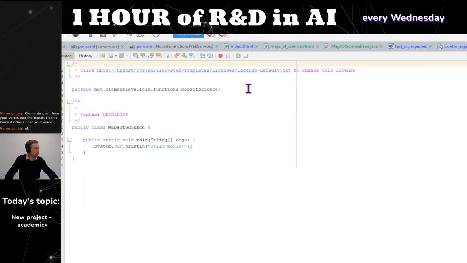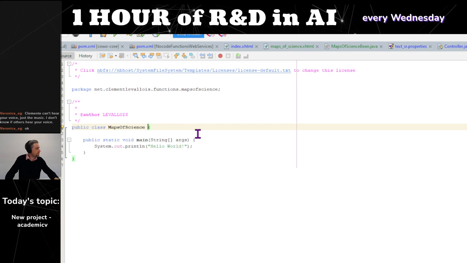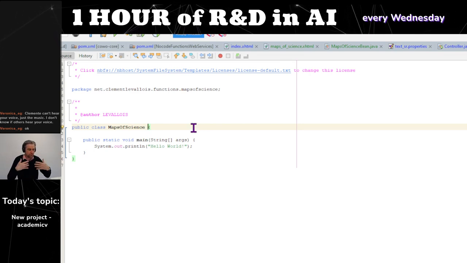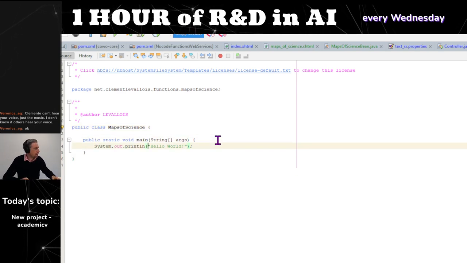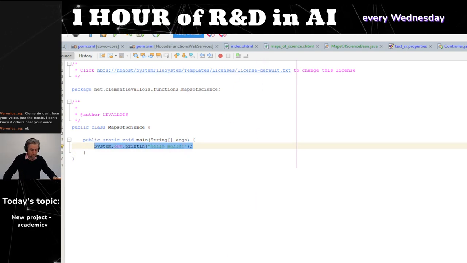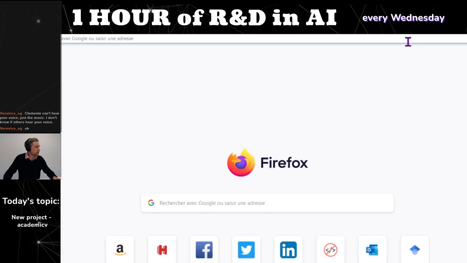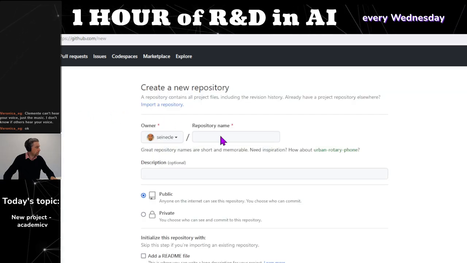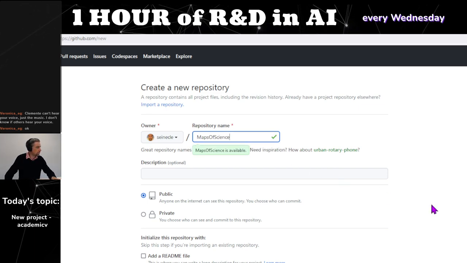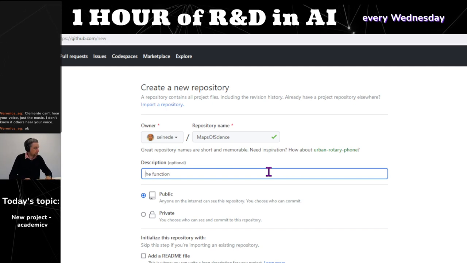Okay, I have this Maps of Science project here. I think I'm gonna need many projects. Maybe the first one would be the retrieval of OpenAlex data, so it should be called OpenAlex data retriever, but never mind, I'm gonna rename it later. So we're there. I'm gonna simply create a GitHub project for it. It's called Maps of Science, the function to create or use maps of science.